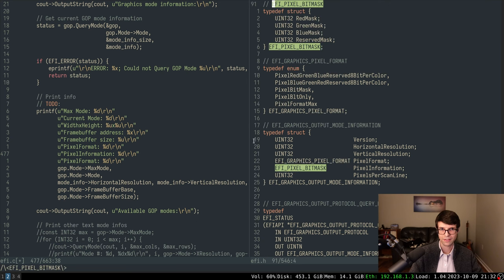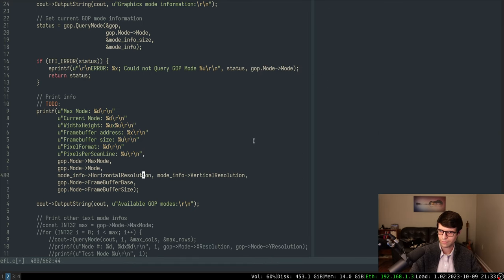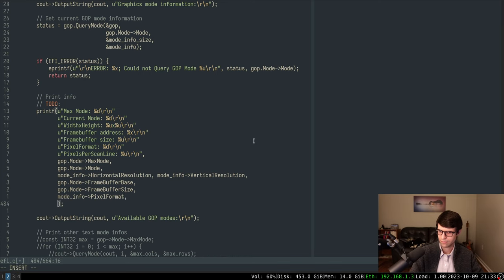Information is a bit mask, which is a struct. So that is four things there. I'm not going to worry about that. We probably won't need that. Only if that's a weird format for only blit. Pixels per scan line we probably will need, though. Pixels per scan line, that'll be unsigned. Okay. Frame buffer base and size. Pixel format would be mode info. And pixels per scan line. Okay.